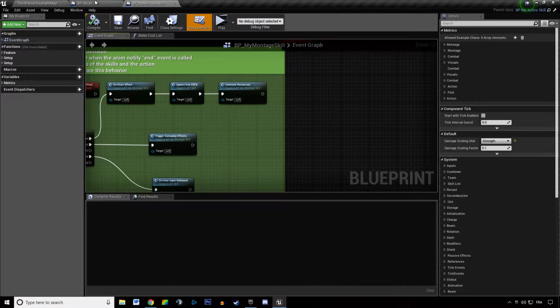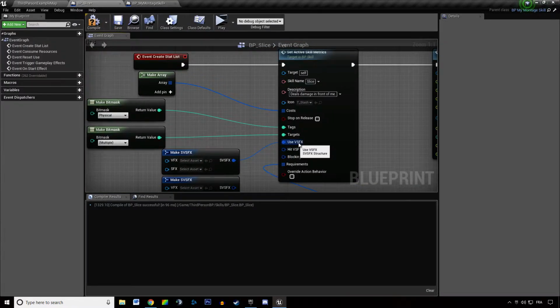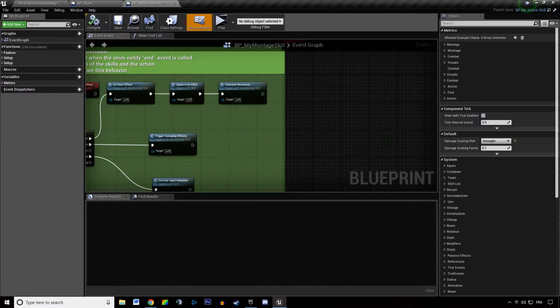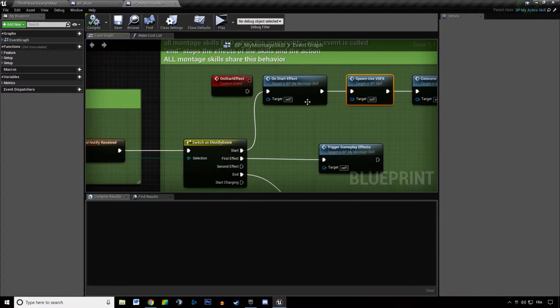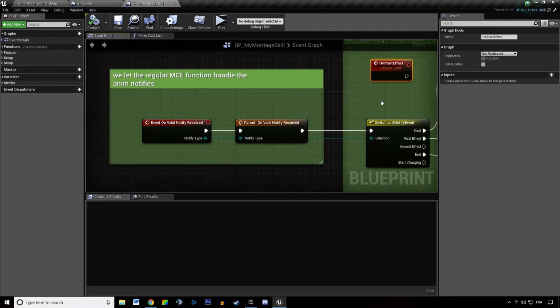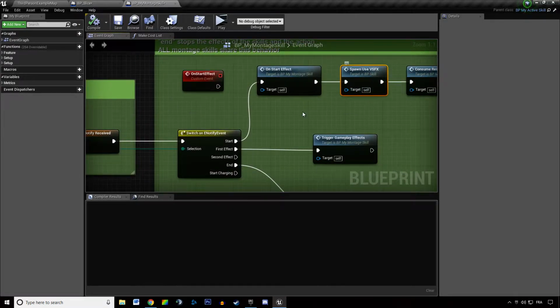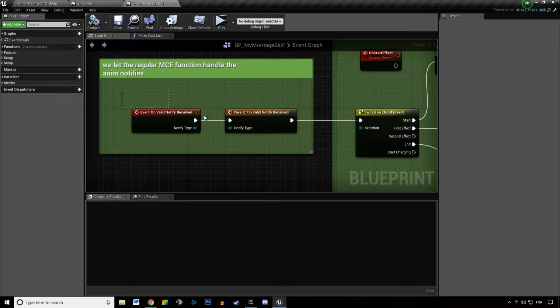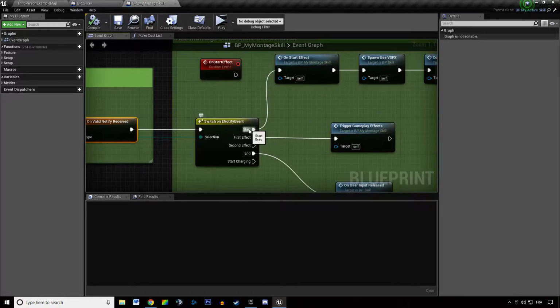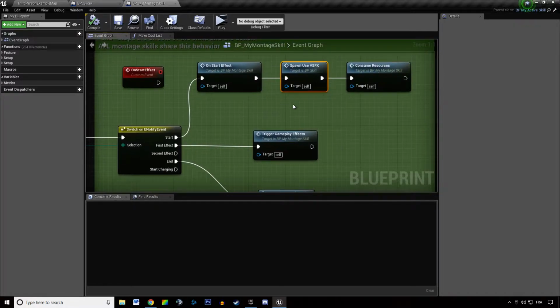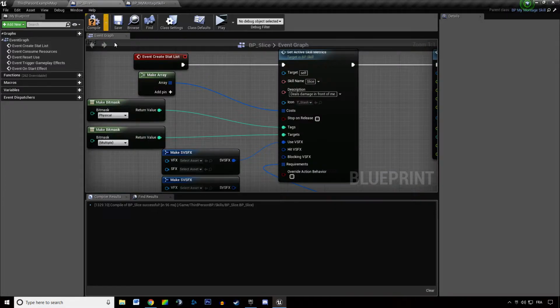Yep. So the use VSFX is automatically called when you call spawn use VSFX, so it's not automatically called. And in our case, we are calling the function spawn use VSFX when we receive the notify of our animation montage, which says the skill has started. It's going to automatically trigger the use VSFX.